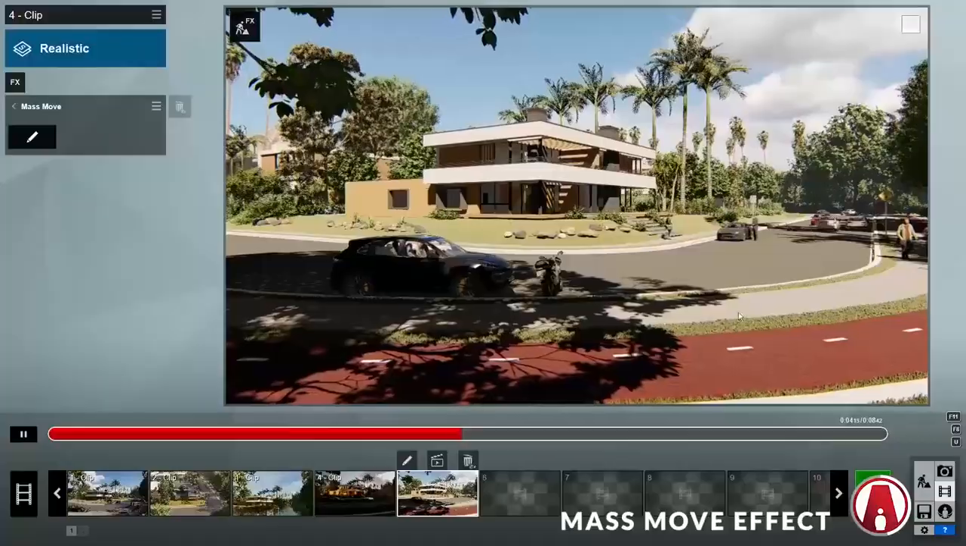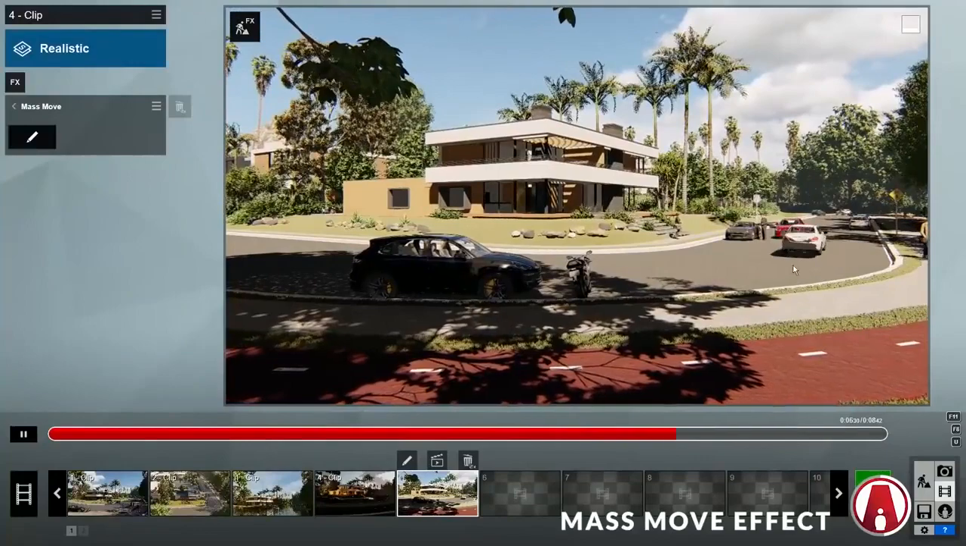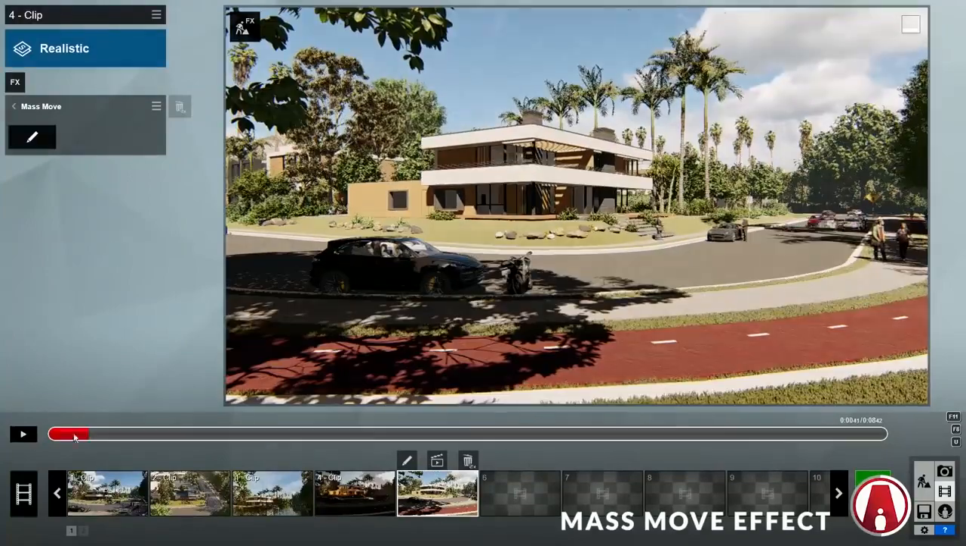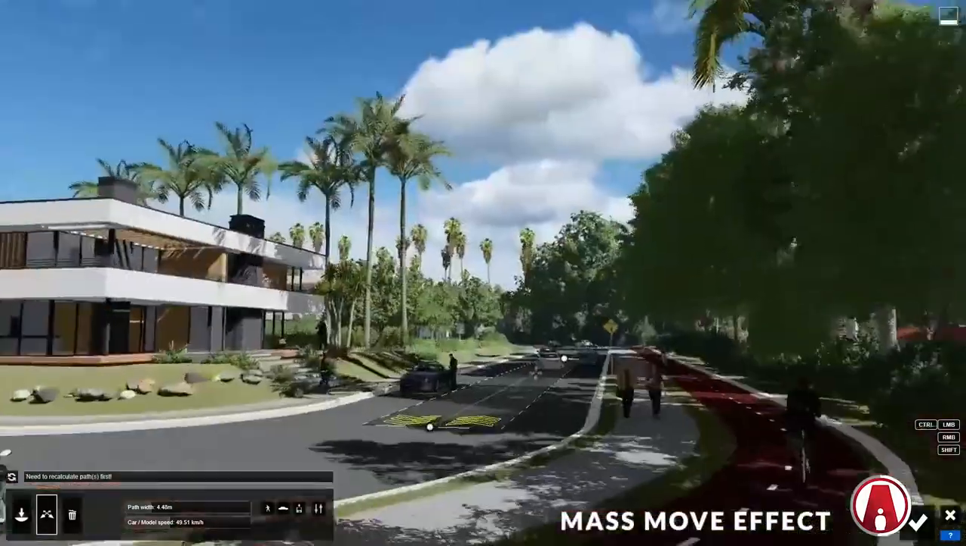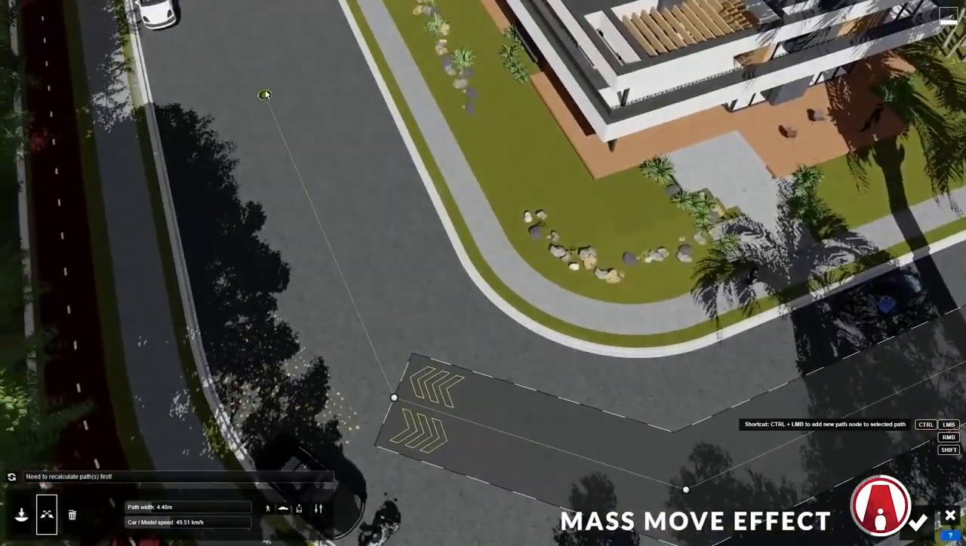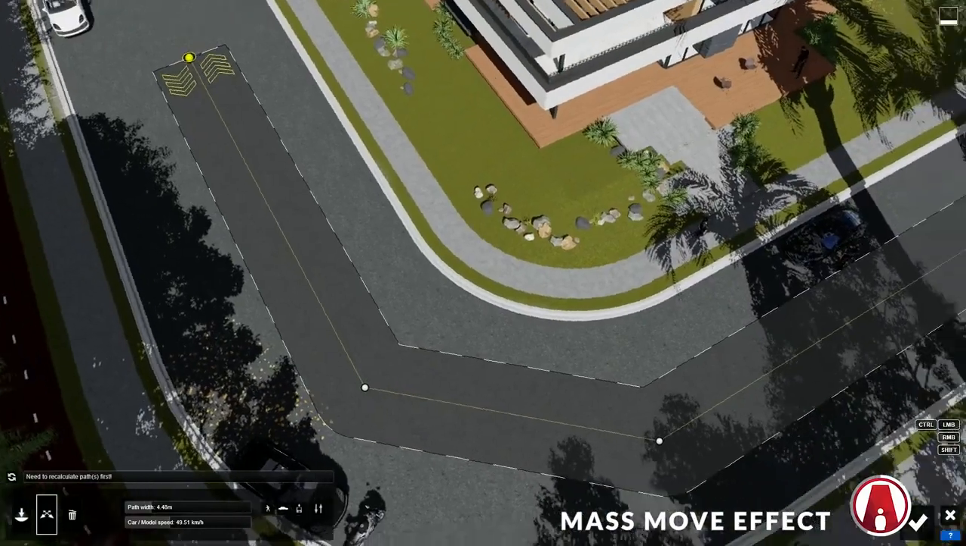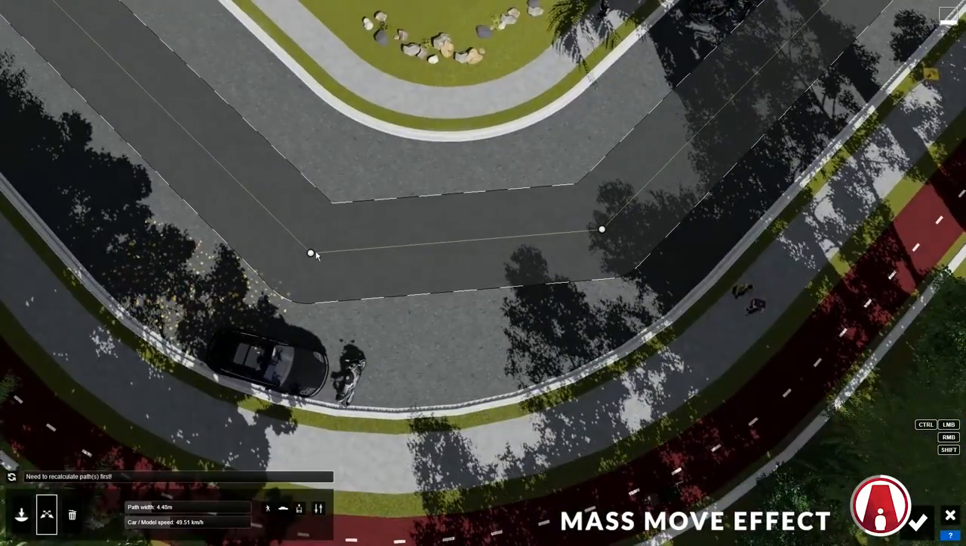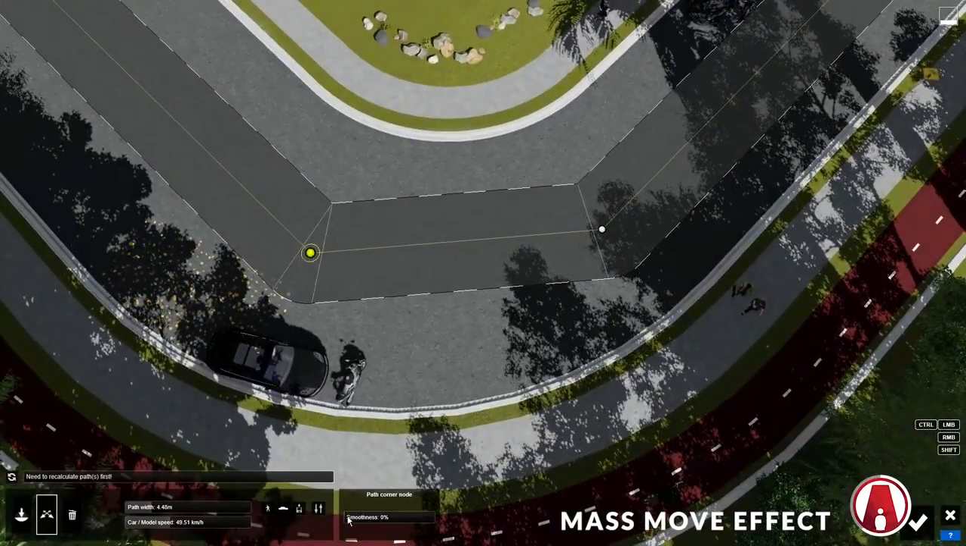That looks good. But here you can see that at the end of the path, our cars disappear. So let's edit the path and Ctrl left click to extend it. At the corners, you can click on the nodes and use the slider to make the corner smoother.